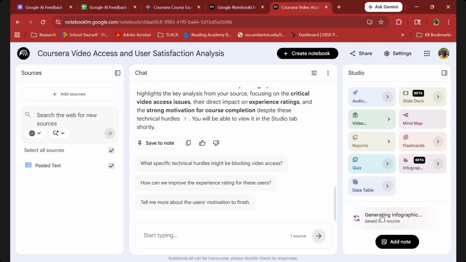Now, generating this infographic can take anywhere between 30 seconds and, depending on how many sources you have, up to 10 minutes. But we have a small source. We didn't put too much information in there. So I'm thinking it's going to take anywhere between 1 to 2 minutes.